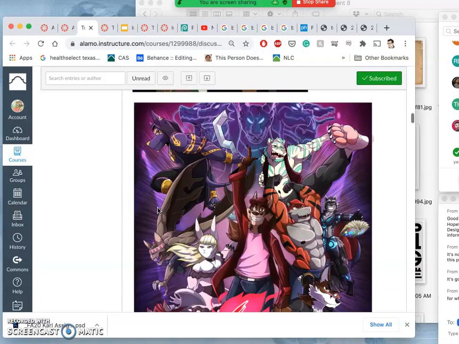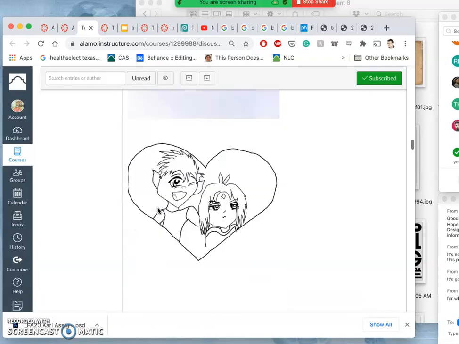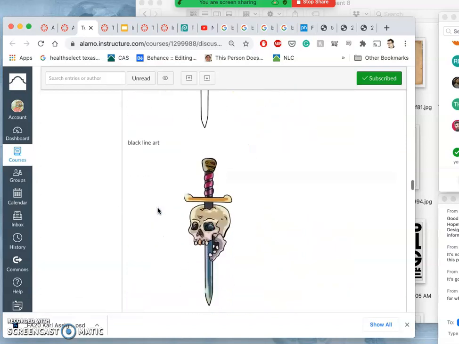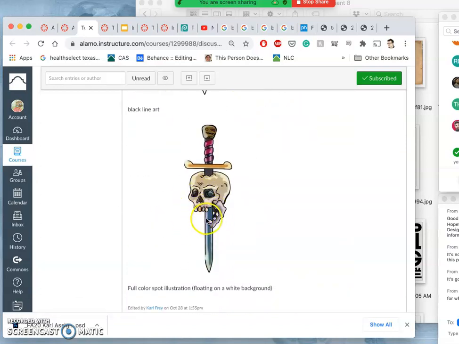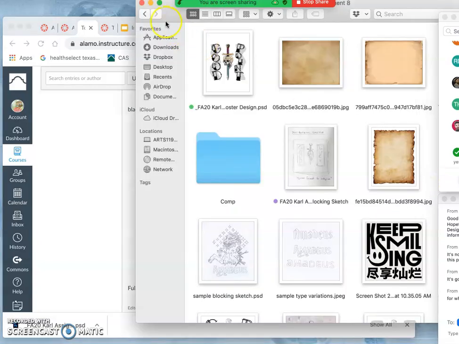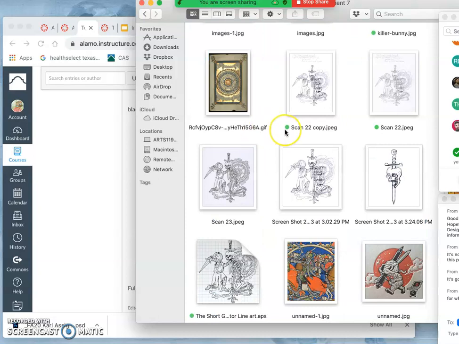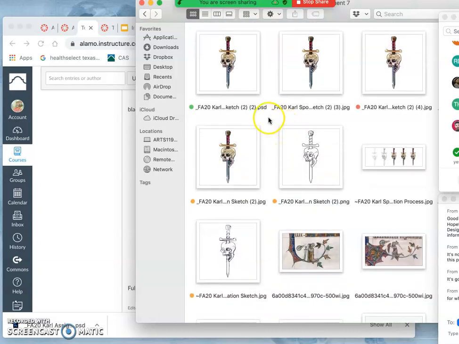I think mine's up here somewhere. So that is where I ended up. But let's go back to assignment 7. This is why we want to save things as PSD files, right?